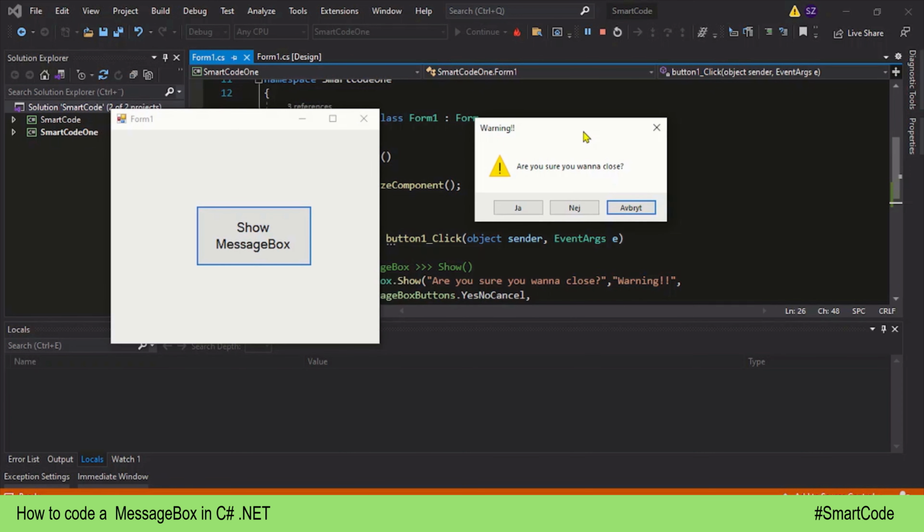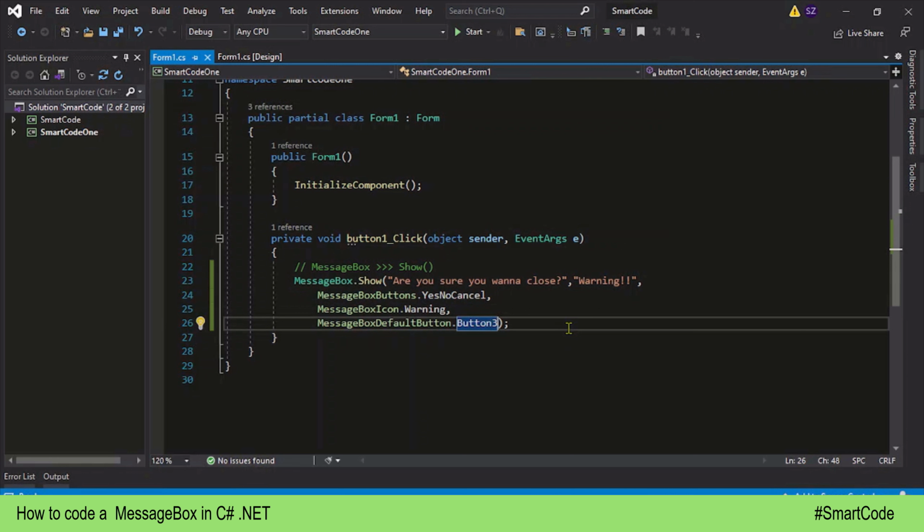Now you can see the difference. Our Cancel button has become default. So my friends, this is how we code and display a message box in C#.NET. We coded 5 different arguments, which are also very commonly used. But apart from these arguments, there are more options that you can code. I will put a link in the description where you can read more about the different options.